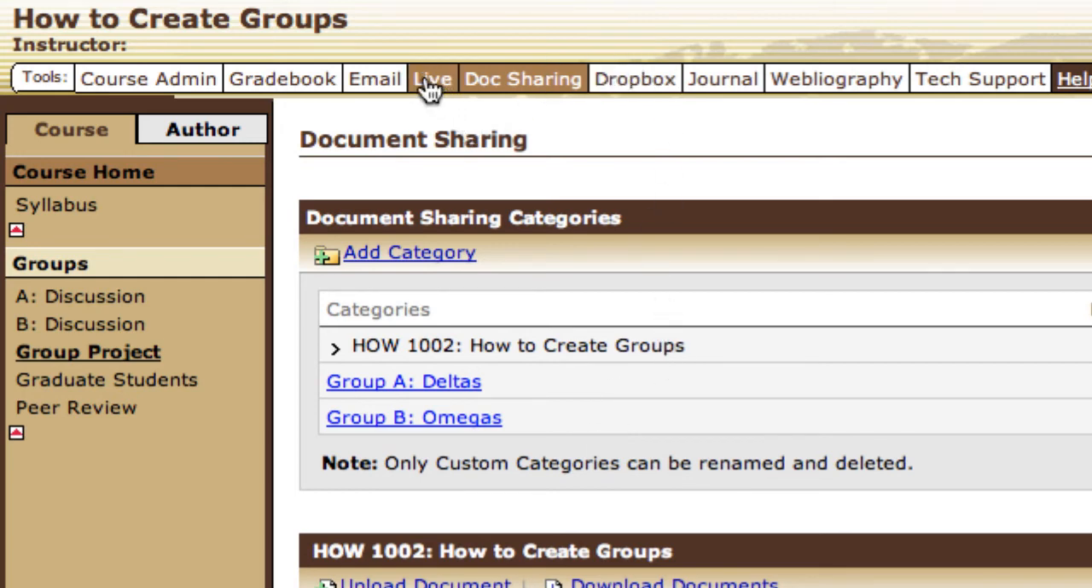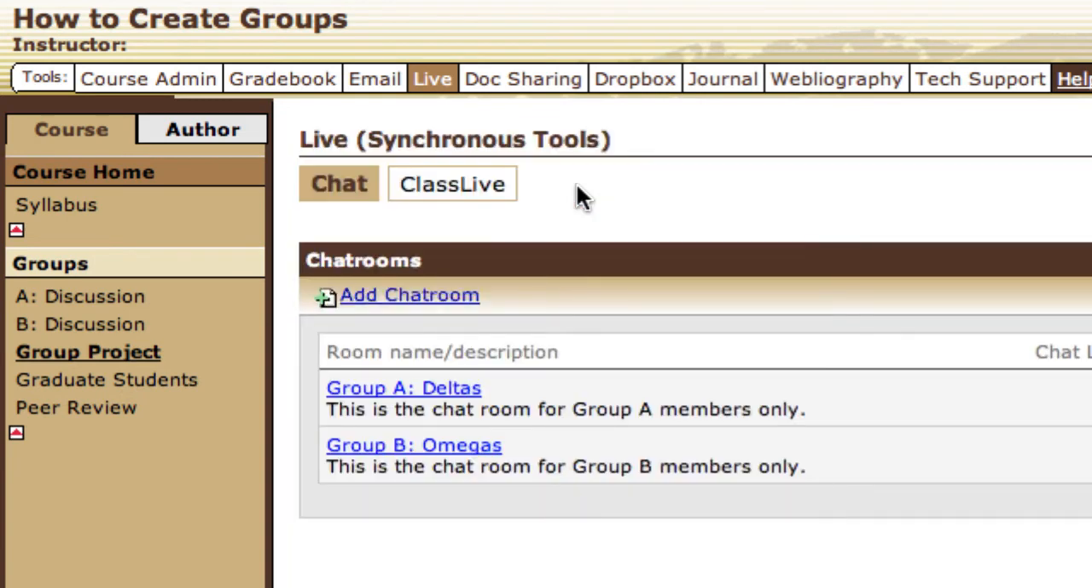And in the live feature with chat, each group has its own chat room, which can be useful for getting together to discuss their projects or to work out who's going to do what. Each group has their own chat room, private to themselves.